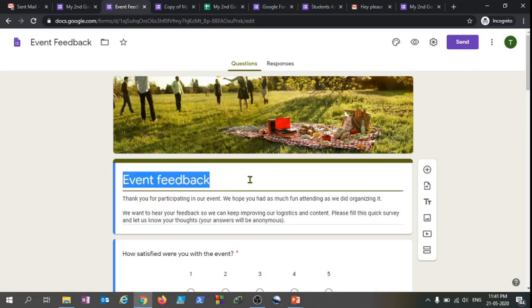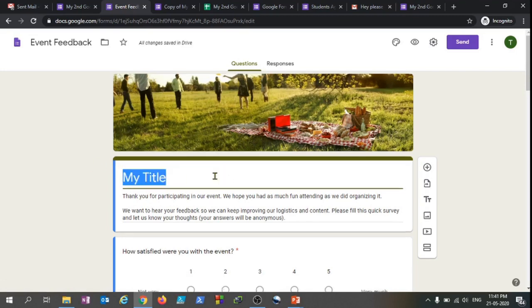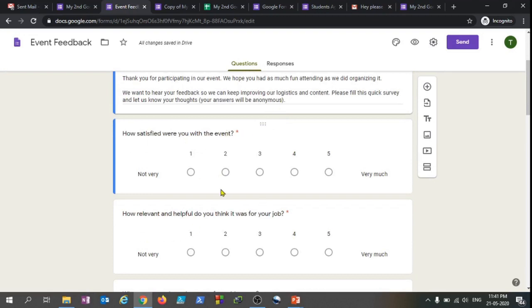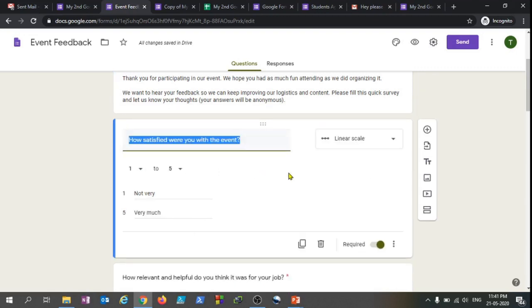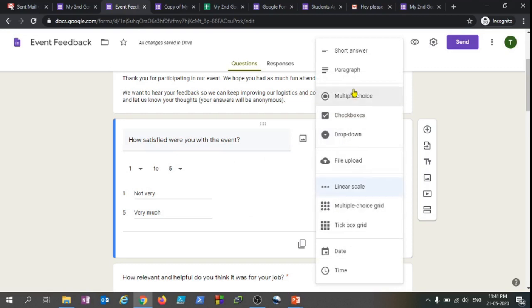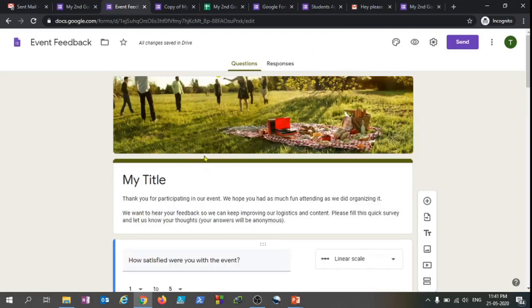You can modify the event feedback title whatsoever you need. Whatsoever is your title, you can just put in your title. You can play around the questions that we just discussed about. If you want this field to be mandatory, you can just leave it as it is. If you don't want this field to be mandatory, you can just turn off the radio button here. And if you want this to be linear scale, you can just leave it like that. If you want this to be multiple choice, you can play around and you can select any options that are available here, right? And this is how you can use the template of the Google Forms.